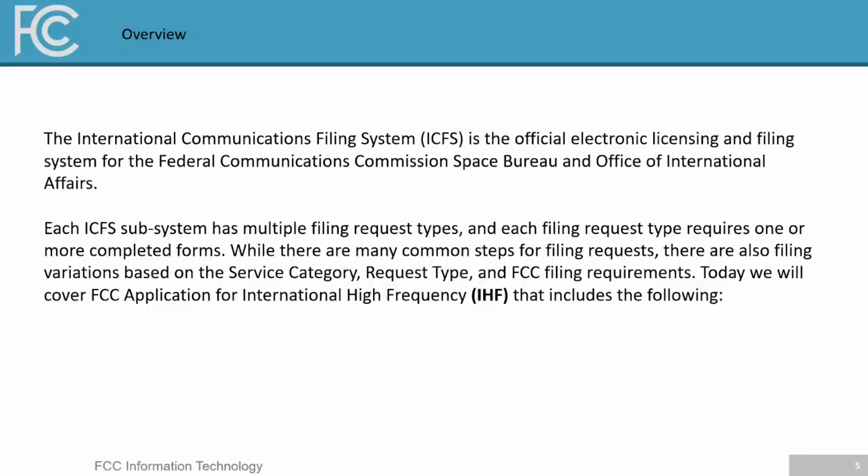The International Communication Filing System, ICFS, is the official electronic licensing and filing system for the Federal Communications Commission Space Bureau and Office of International Affairs. Each ICFS subsystem has multiple filing request types, and each filing request type requires one or more completed forms. While there are many common steps for filing requests, there are also filing variations based on the service category, request type, and FCC filing requirements.